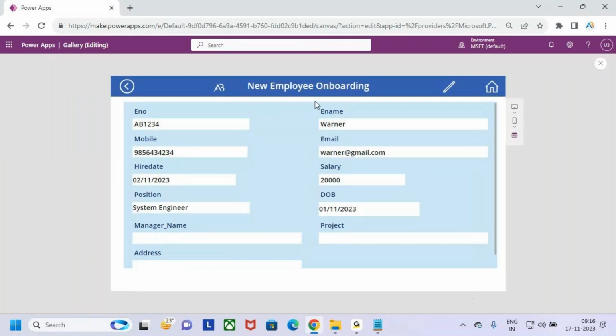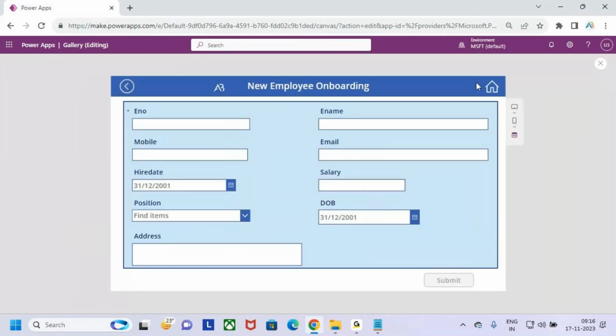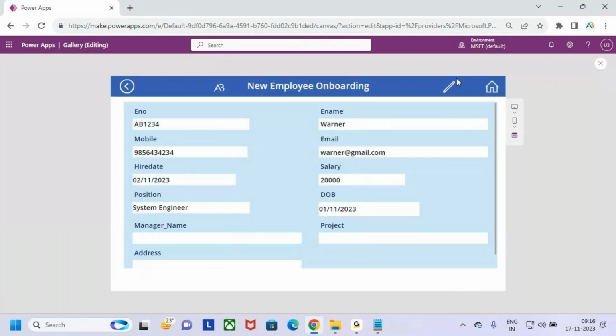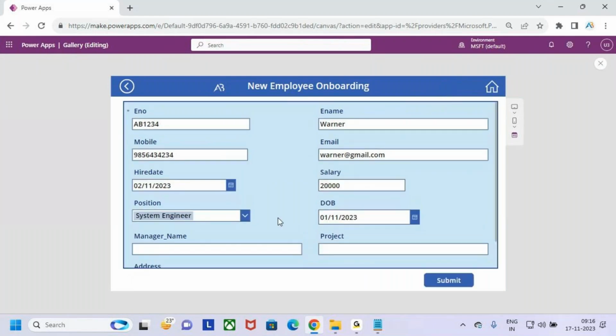So okay, when I go and play this and click on the new employee details, I'm not able to see the edit icon. Now when I select any one of the items in the gallery, I'm able to see the edit icon because the form is in the view mode. When I click on this edit button, automatically that edit icon is gone.